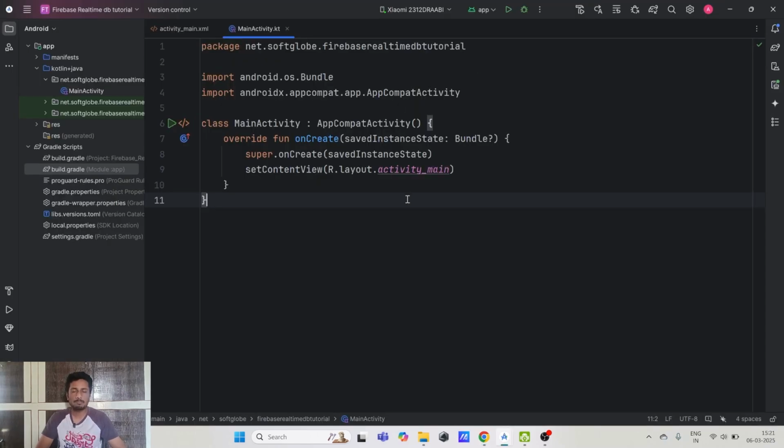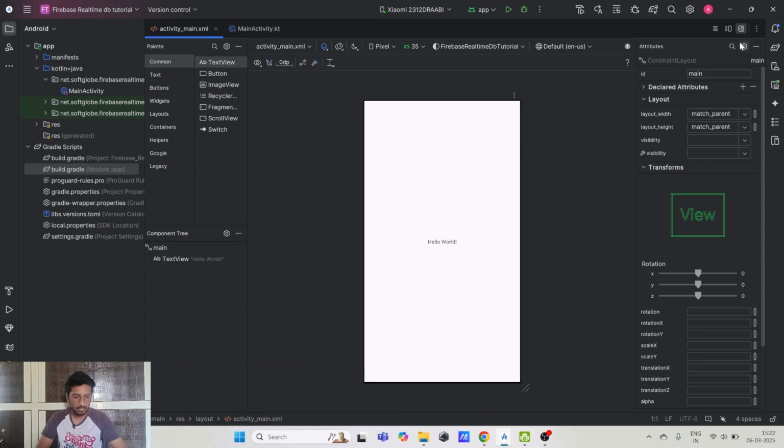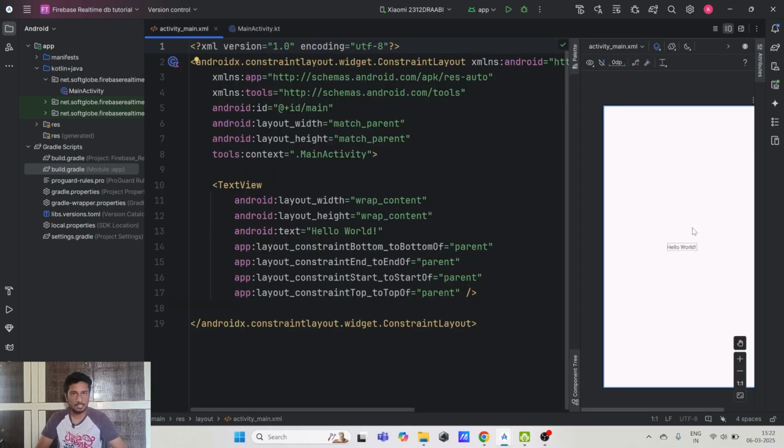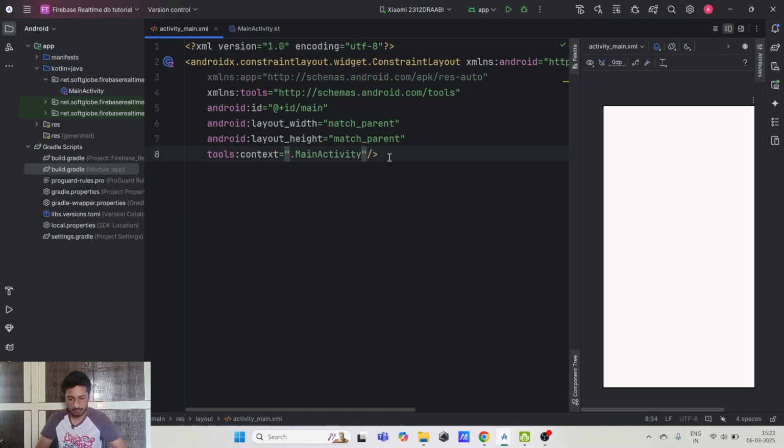So I am in an empty Android Studio project. Hope you are following the tutorial series, and in the previous video we have set up our project with the real-time database. So now we have added the dependencies, so we can access the Firebase SDK classes. So first thing we'll be doing that, create two edit text here and the submit button to add the record.